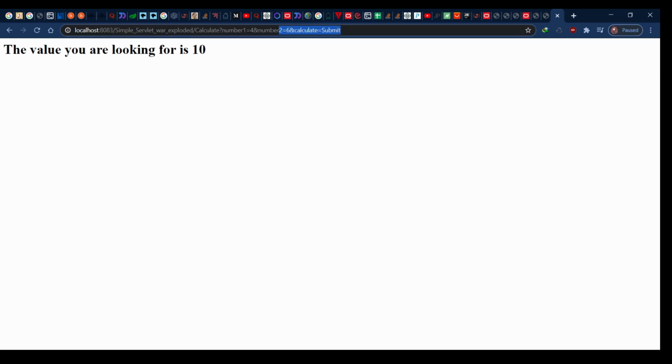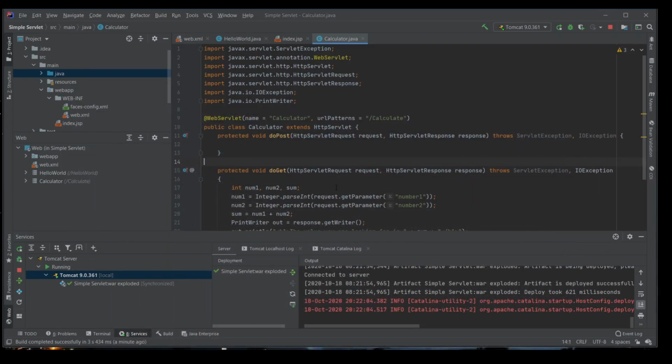Now, look at something interesting here. Since we were using the get method, you can see that the values of number 1 and number 2 have been appended to the URL here, right? So number 1 equals to 4, number 2 equals to 6, right? If we want, we can change the value from here as well, and we will get the updated result. So this is a special characteristic of the get method, right? Now let's perform an experiment.